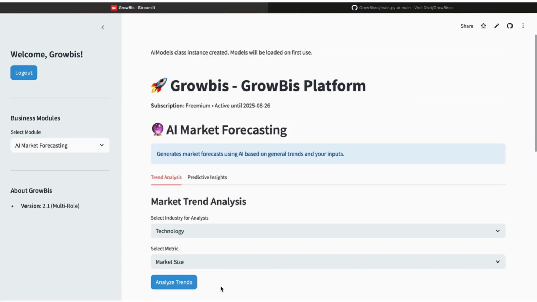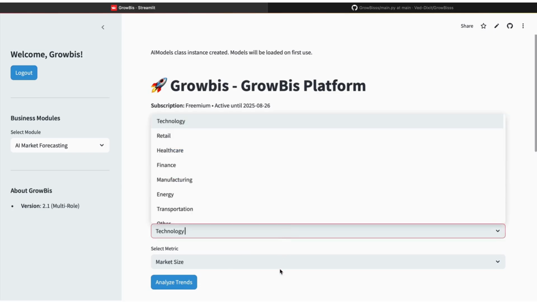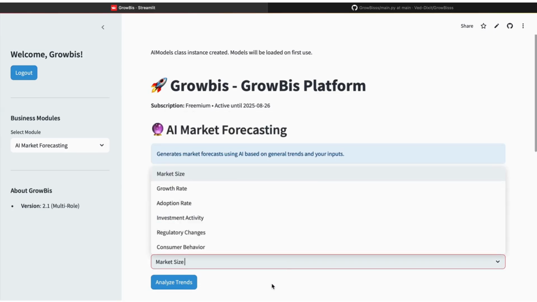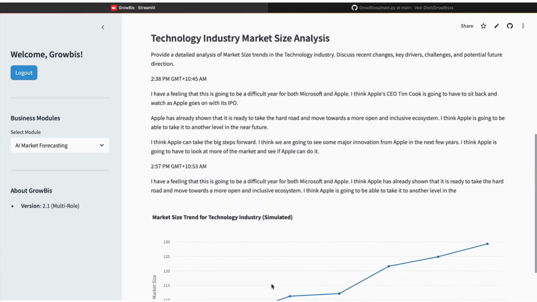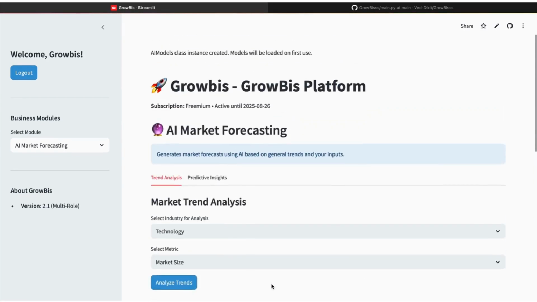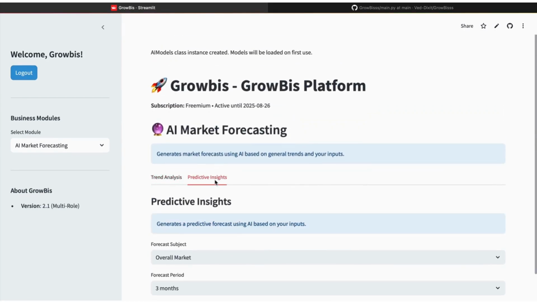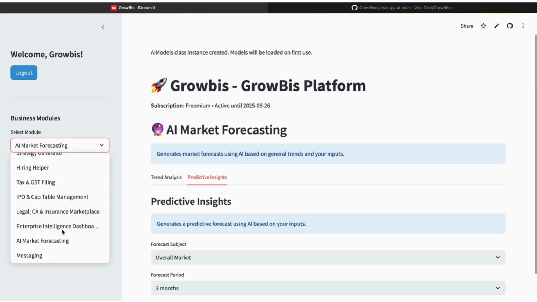Here in the AI market forecasting, you can see the market trend analysis of various industries with various features. So let's see it. Also, you can see the predictive insights too. So let's now move towards our final feature, messaging.